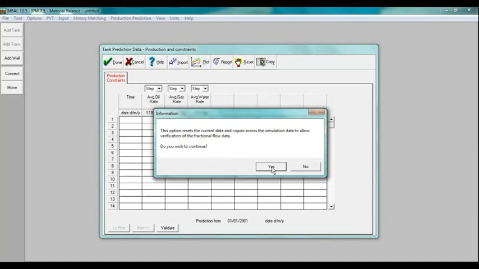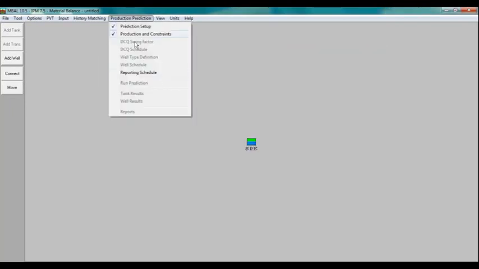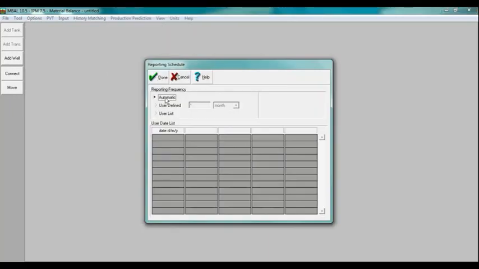He will tell you that this option resets the current data and copies across the simulation data. It will take the average oil from the simulation data according to your model, and we will say yes, okay, and then done. The last thing is the reporting schedule. Do you want the reporting schedule every month, every year, every 2 months, every 2 years? Say we want it every 6 months? You will write down 6 and choose months, okay, and then done.